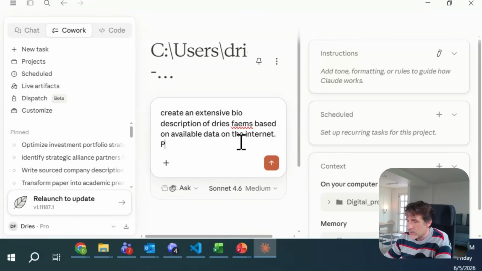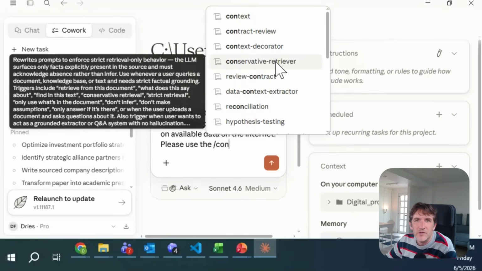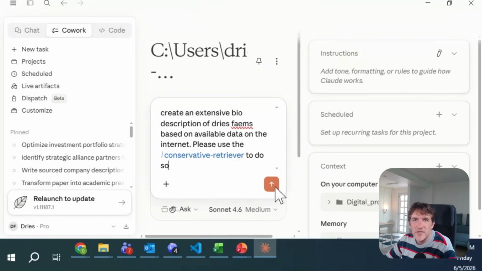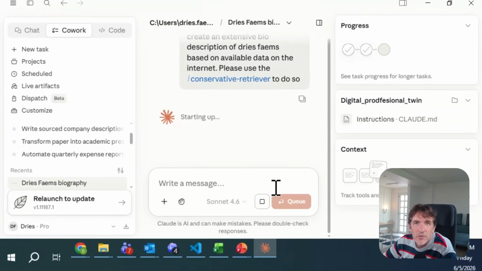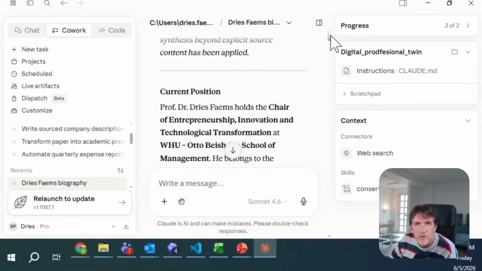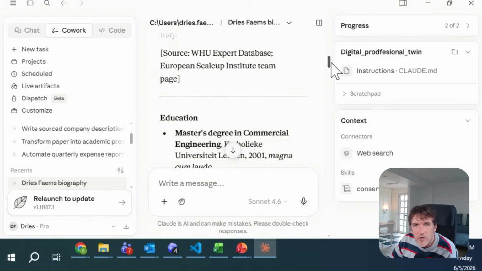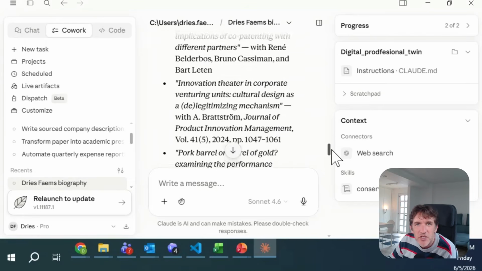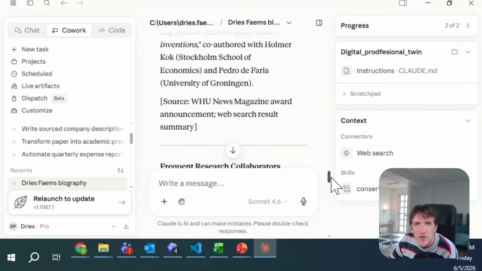So I will say, please use the conservative retriever. Here is my skill to do so. And then I can just press enter, and now it will start working on creating a bio for me. So now we will have to wait a bit, and then if everything goes well, we can see the results. Yes, so now you will see it has written an extensive bio of myself. You see it has been able to retrieve a lot of information, and at first hand everything also looks accurate.